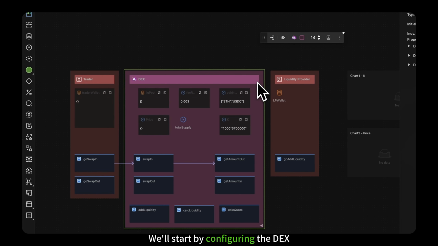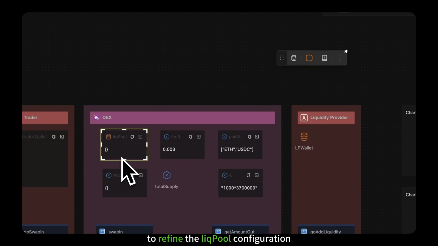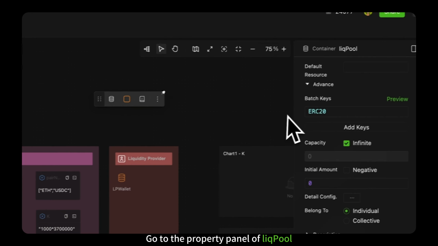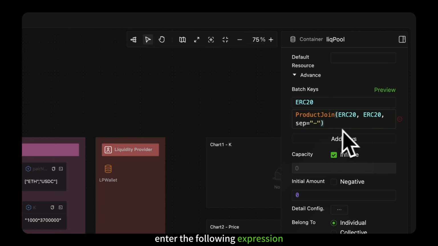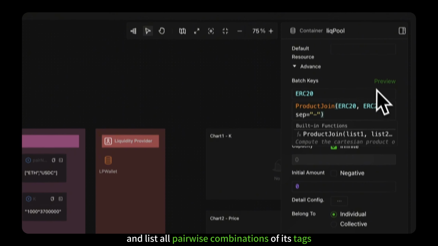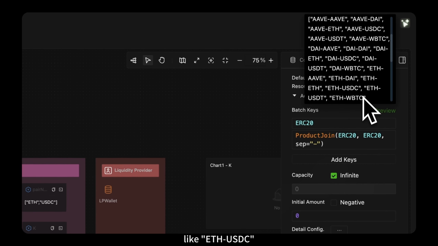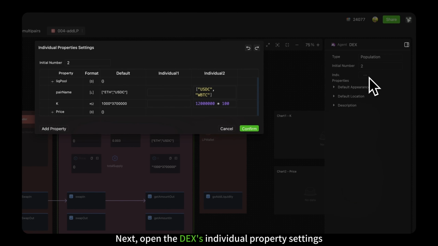We'll start by configuring the DEX. Our first step is to refine the LiquPool configuration so it can recognize LP tokens. Go to the Property panel of LiquPool. In the Batch Keys field, enter the following expression. Here, we use a construction helper called productJoin to take the ERC20 tag set and list all pairwise combinations of its tags, like ETH-USDC.